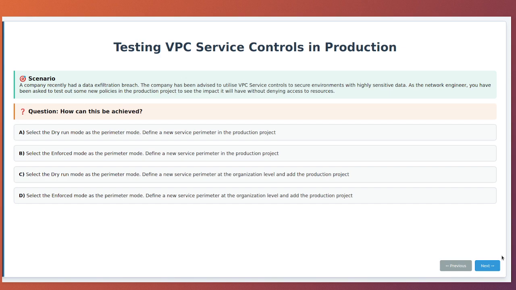We'll explore how to safely implement and test VPC service controls using dry run mode, which allows us to evaluate policy impact without actually enforcing restrictions. By the end of this presentation, you'll understand the 4 different approaches available and why one particular method stands out as the best practice for this scenario.